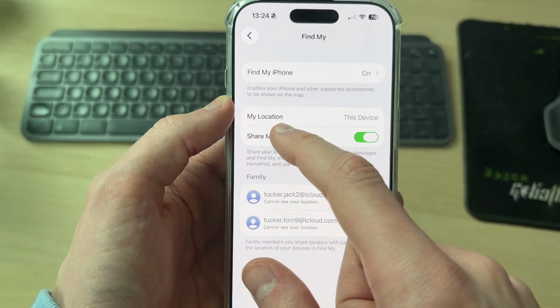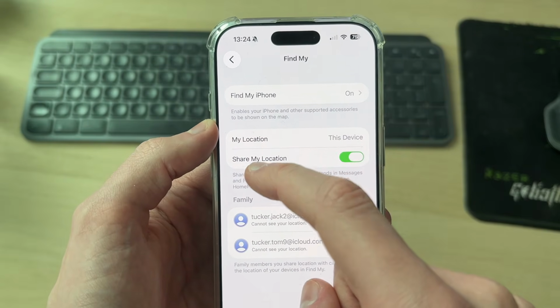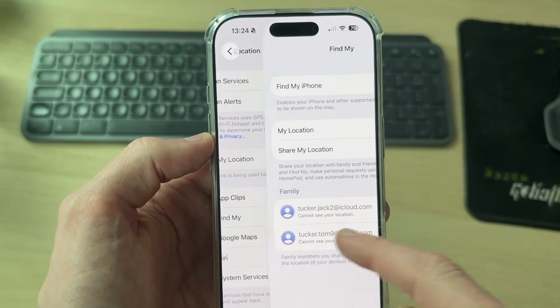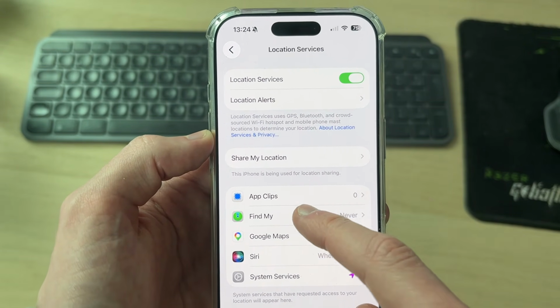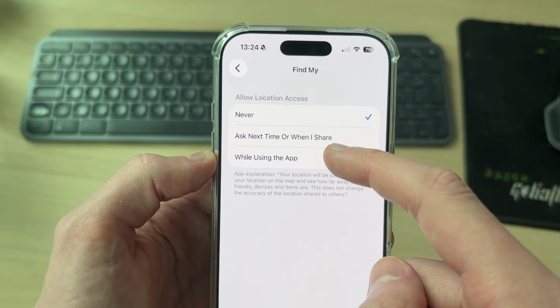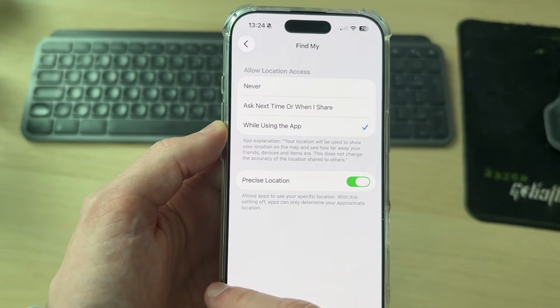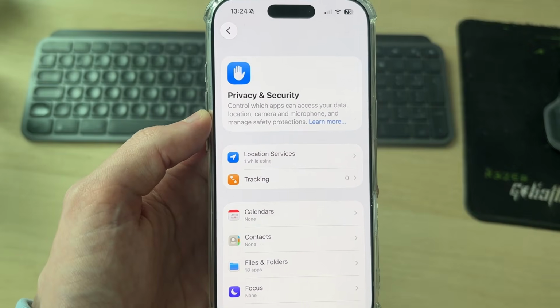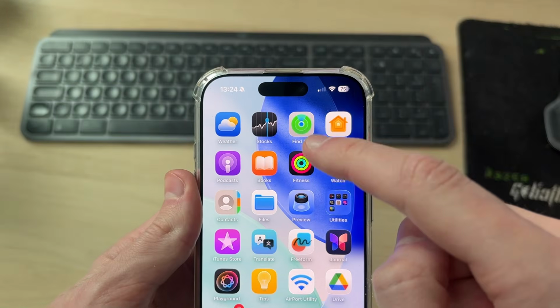Then it may say something about using this device as your location. Mine already is set to that. You can come back here and come to Find My, and of course, make sure it has access, like so. Now, what we need to do is use the Find My app. Here it is. You want to tap on it to open it up, as you can see.